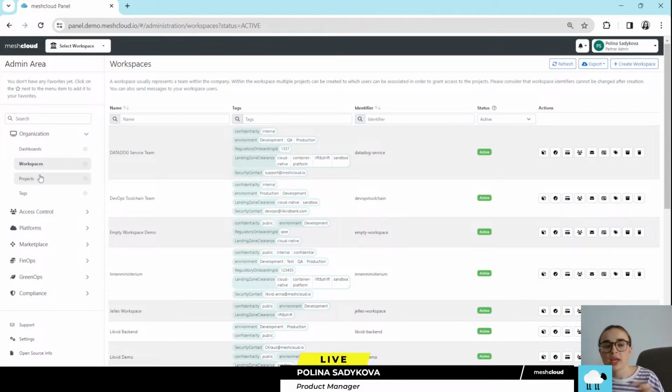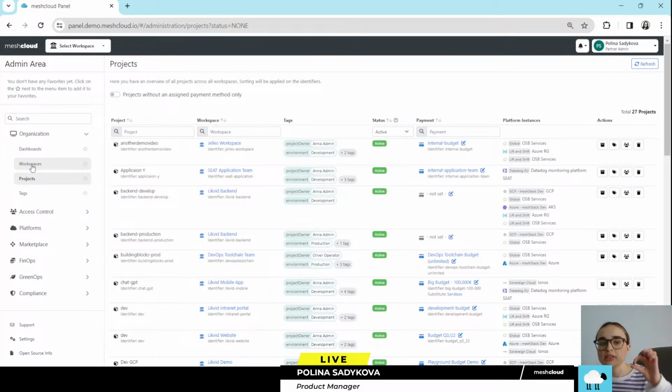And as I explained, under the workspaces, you will have the projects, and you will have a link in the project overview to which workspace this project belongs, also its tags, and especially the tenants which are in this project. For example, in this case, it will be the AKS and GCP, Azure Resource Group, and so on.